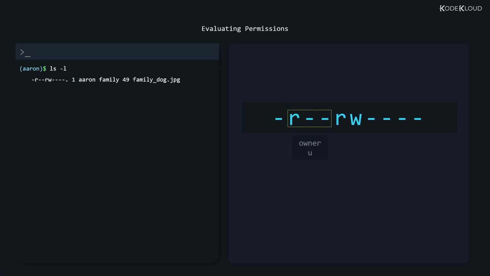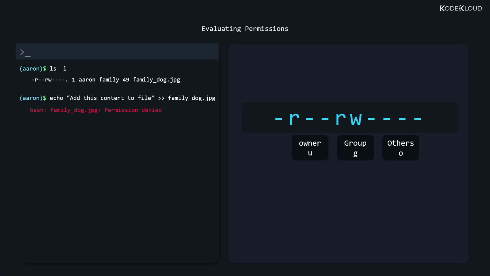That's read only for the owner, read write for the group, and no permissions for others. We see that the current owner of the file is Aaron, and we know Aaron is part of the family group. Can Aaron write to this file considering the fact that the owner has read-only permissions? It might seem that he should be able to do that as he's part of the family group and that group has read-write permissions. But if we try to add a line of text to this file, it fails. And why is that? Because permissions are evaluated in a linear fashion from left to right.